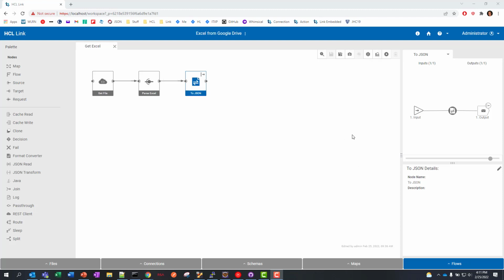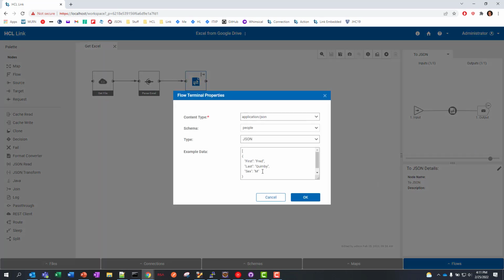And the final step in creating the flow is to set the schema on the output so that the calling application knows what the returning data is going to look like. So for this, I defined a flow terminal property. You can cut and paste the data that's returned when you run the flow directly into here in the example data, or alternatively you could import it and create a schema.